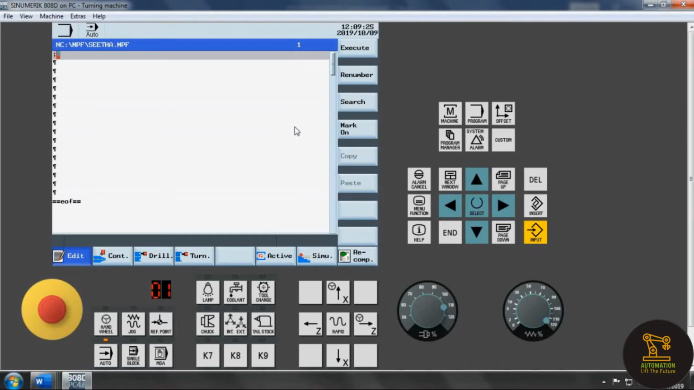So first of all we have to create the header. Next we have to give the header of the program: G18, G54, G64, G71, G90 and G95. After that we have to take the tool to the homing position, so G75, X0 and Z0.